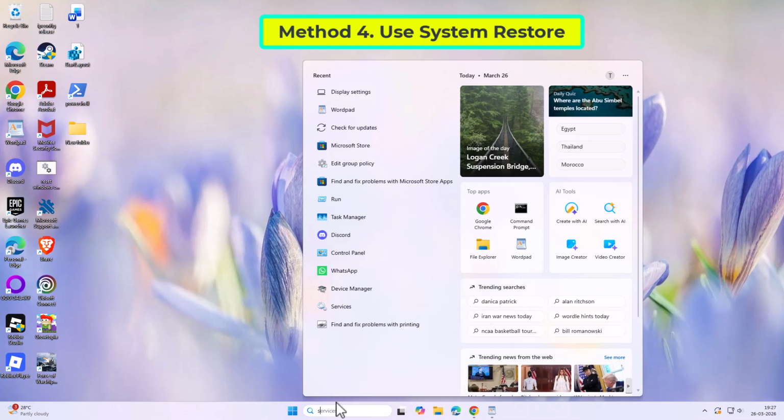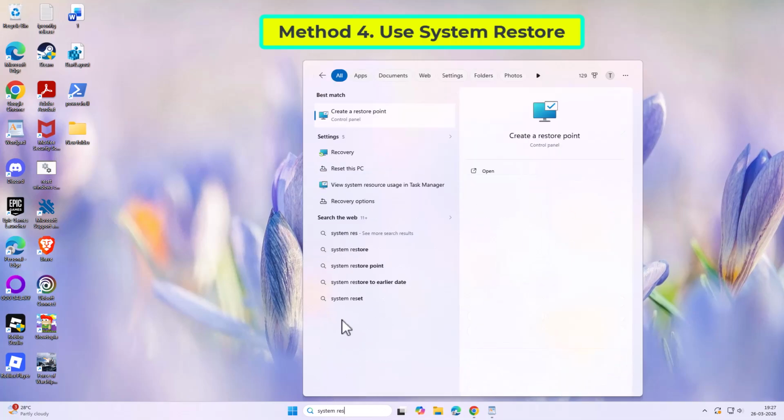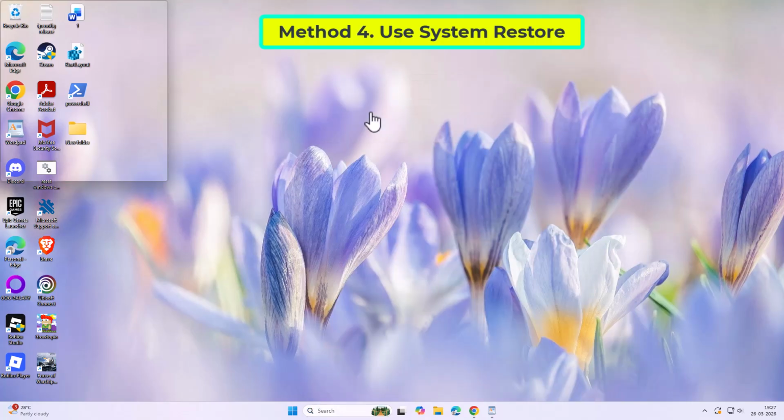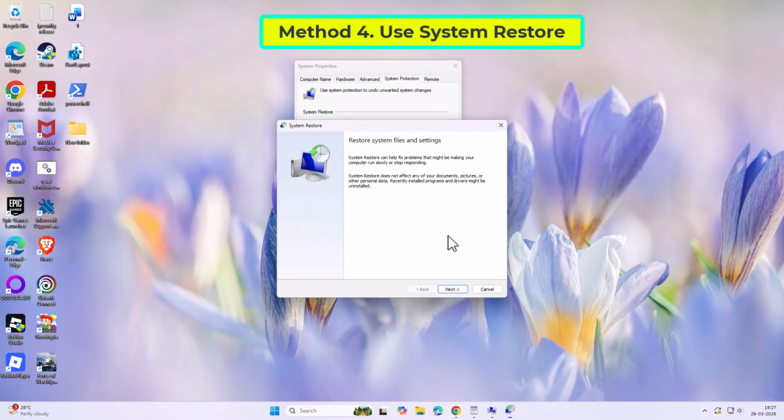Method 4. Use System Restore. System Restore is a feature in Microsoft Windows that allows users to revert their computer's state to a previous point in time. This can be helpful if you have made changes to your system that are causing problems.